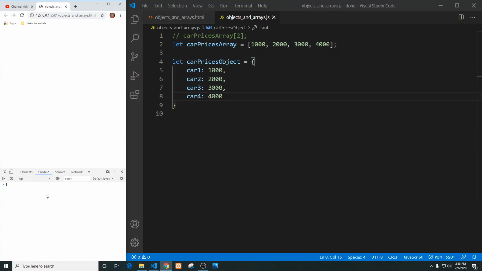In order to access this, we would do carPrices, not the array, but the actual object. And there we go. We have all of the contents of the carPrices object, the key value pairs right here and the actual value.